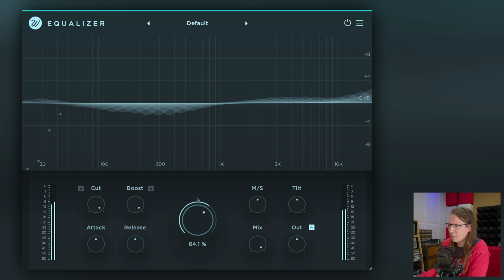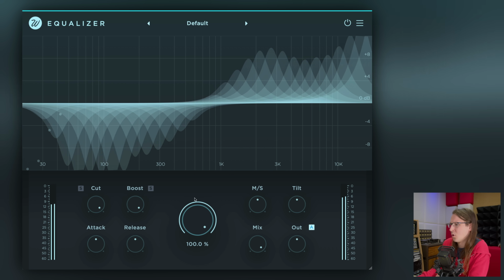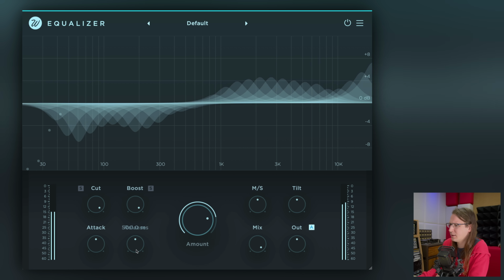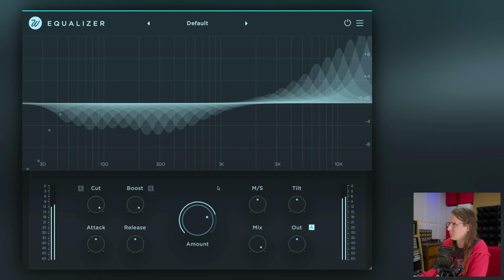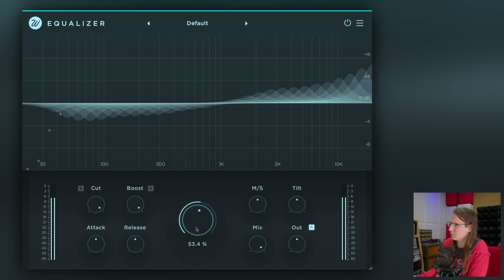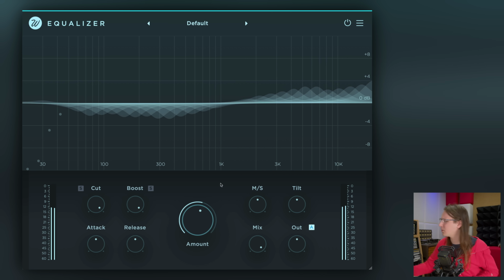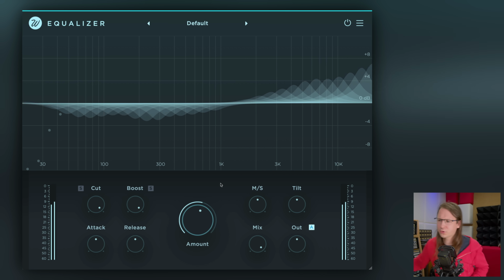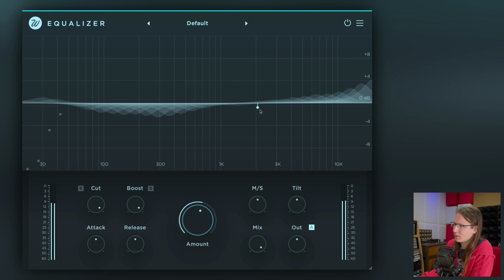Let's see. Amount. Oh, it wants to boost a lot of highs here. It tries to auto gain, which I appreciate. So I cannot instruct it to create a gap here or something.